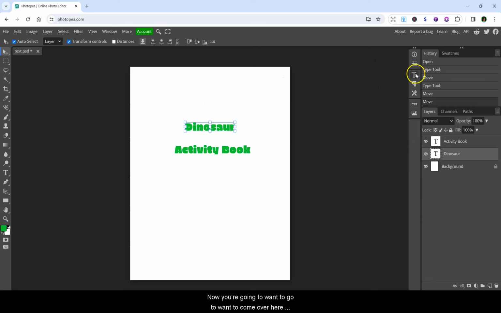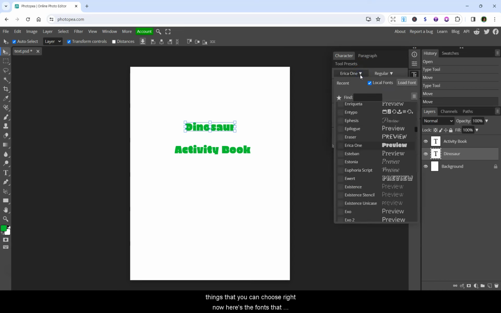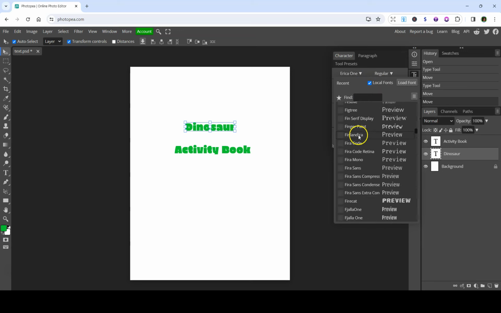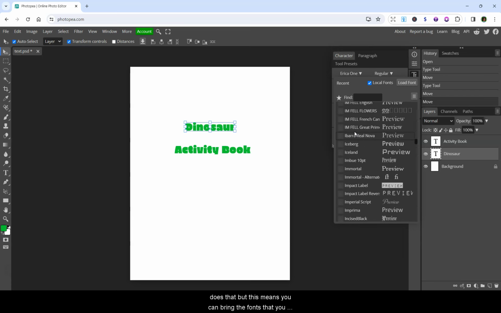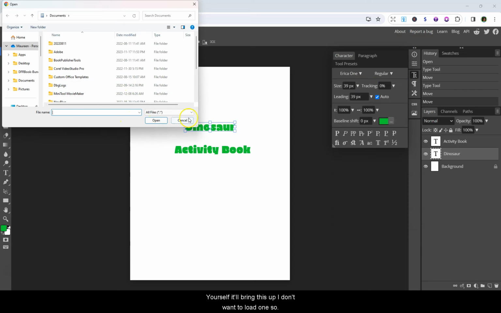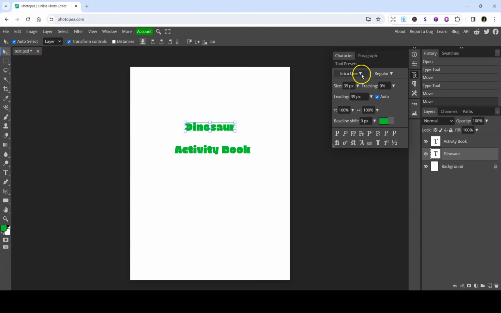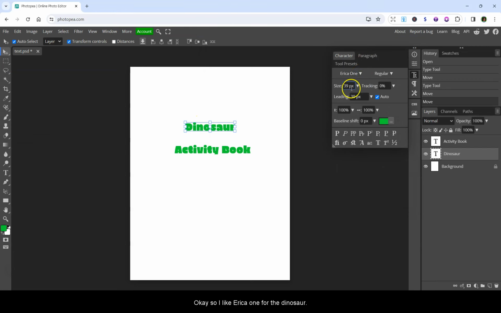Now you're going to want to come over here. See the T here? Click on that, and that gives you all these things that you can choose, right? Now here's the fonts that they have, and you can click on local fonts, okay? So it will load your local fonts. It asks permission before it does that, but this means you can bring in the fonts that you use, okay? Or you can actually load a font yourself. It'll bring this up. I don't want to load one, so I'm just going to work with this. Okay, so I like Erica 1 for the dinosaur.